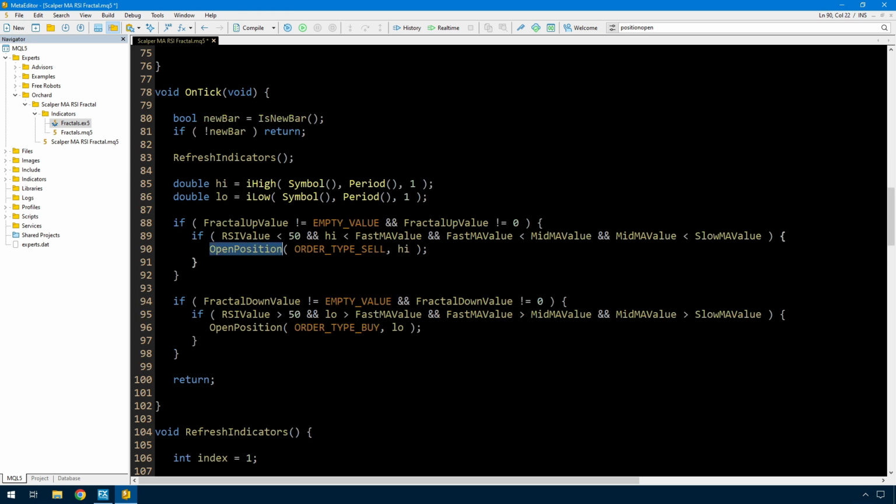So now the open position. I'm opening a market order. It's either a sell or a buy. It's going to be opened at the current market price, and I'm passing in the stop loss. And note that this is not the same as the fractal value. The fractal values actually show where the chevron's been drawn, which is above or below the high or low of the bar. So this is actually the high or low of the bar that has the fractal, which is also the recent swing high or swing low value.